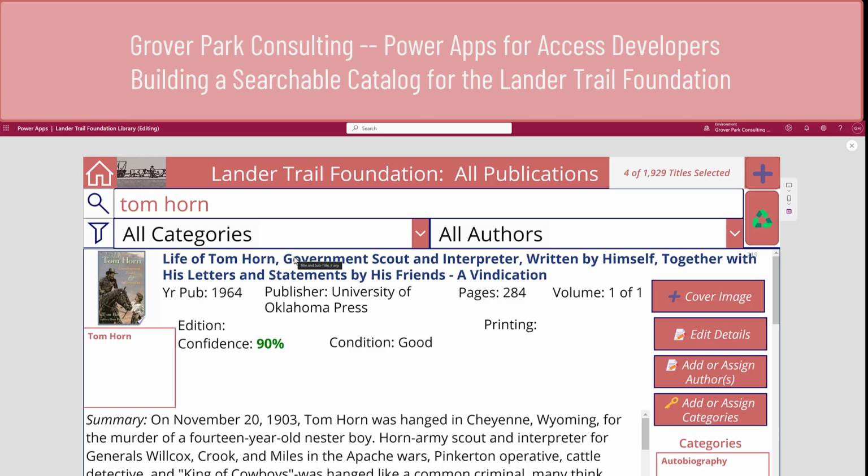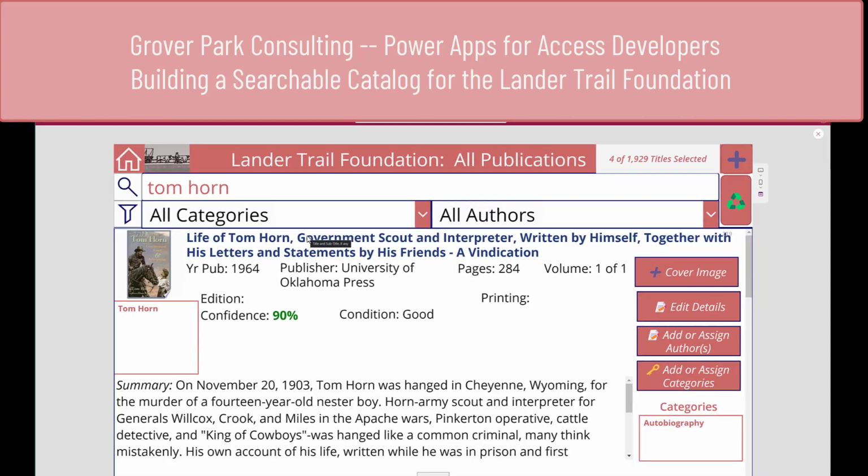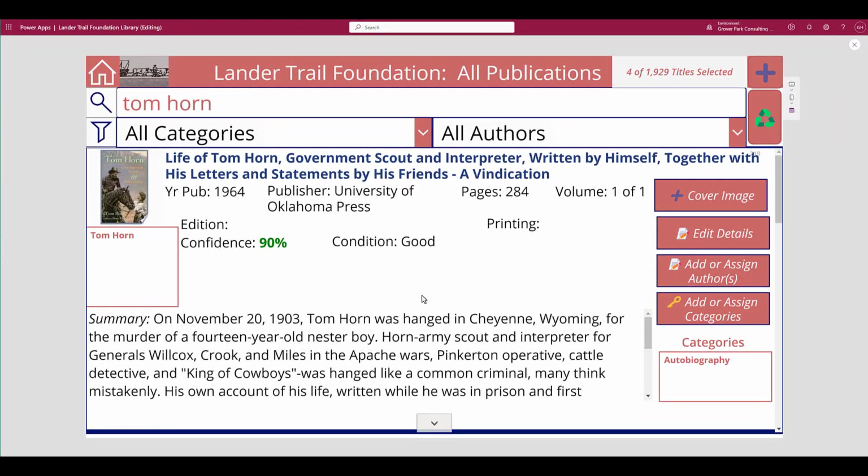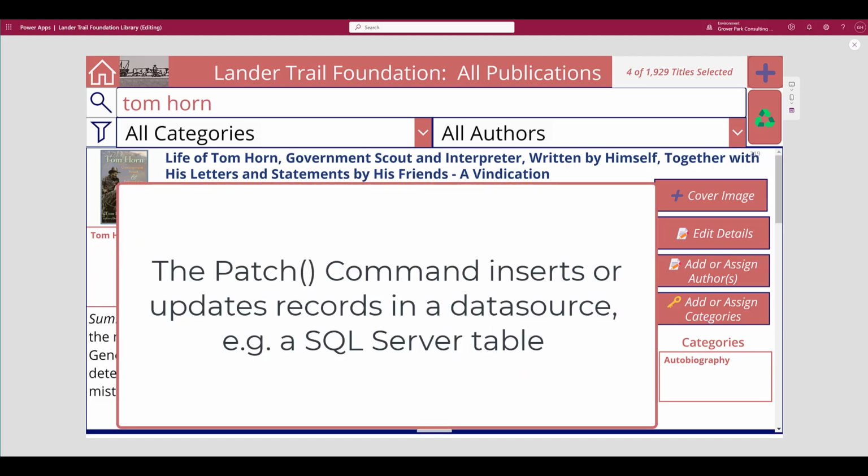We're building the Lander Trail Foundation online searchable database using PowerApps and SQL Server. In this installment, I'm going to show you how I prefer to save edits in records in the PowerApps environment. And it is just the opposite of the way I prefer to do it in the Access environment.